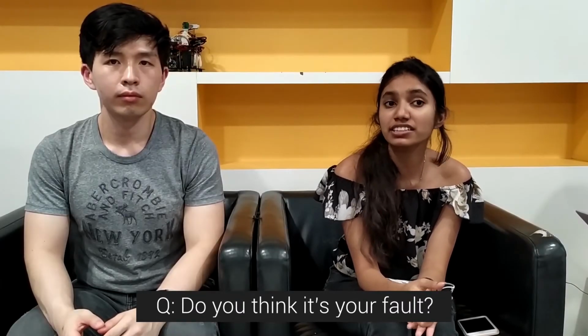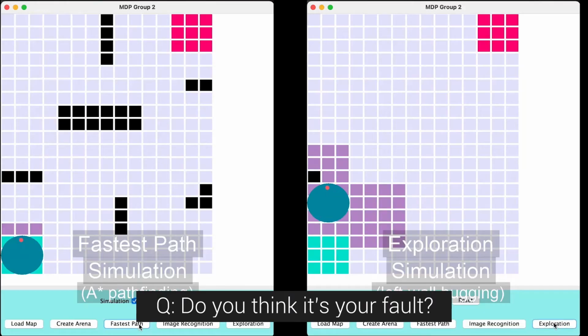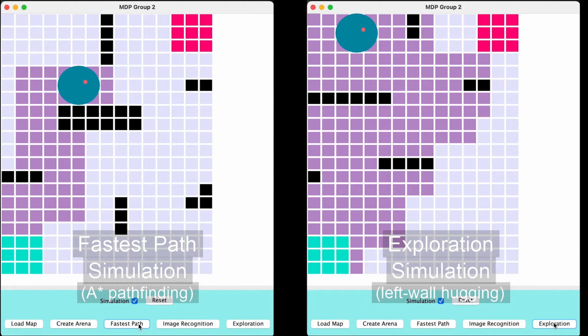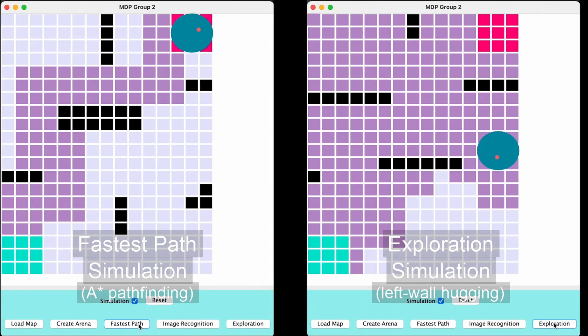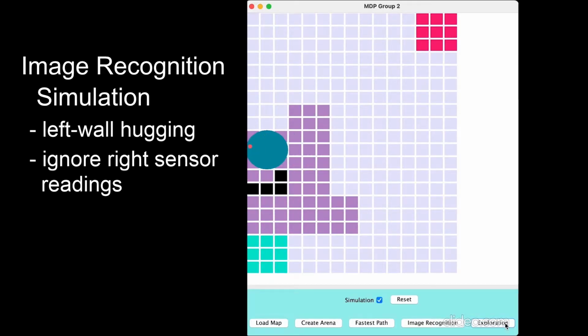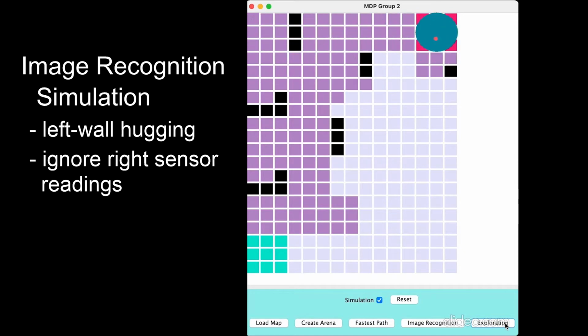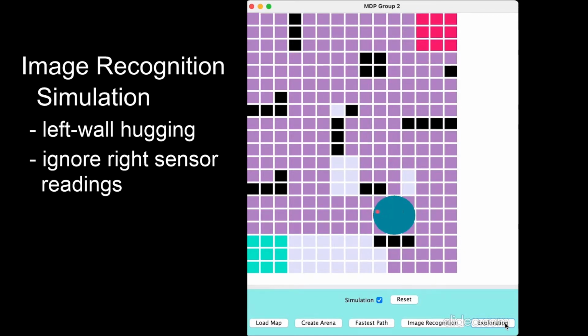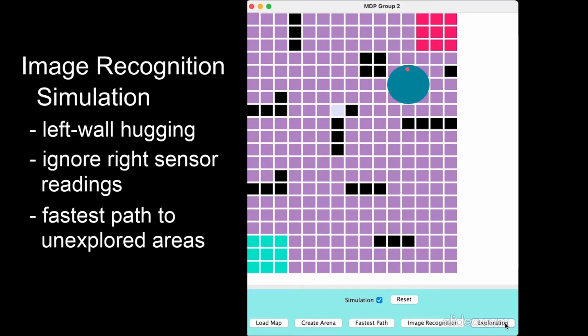No way, we had started early around week 2 and implemented the A-star algorithm for the fastest path and left wall-hugging algorithm for exploration. We also decided to ignore the right sensor values of the robot for the robot to do image recognition tasks to ensure the robot visits all cells and circles the obstacles.